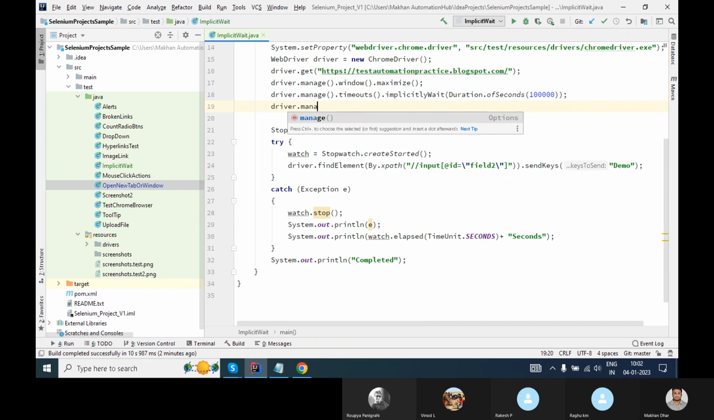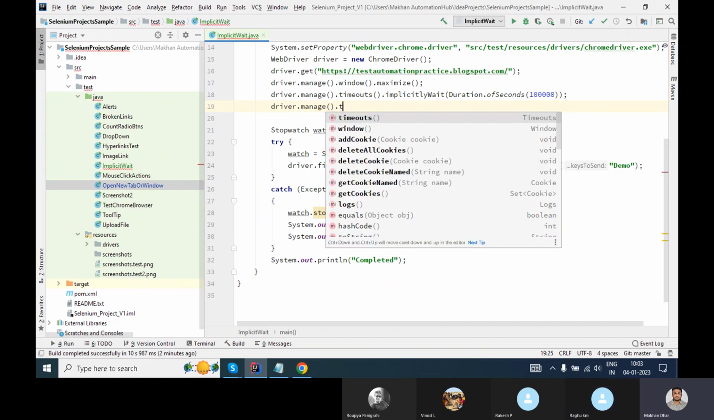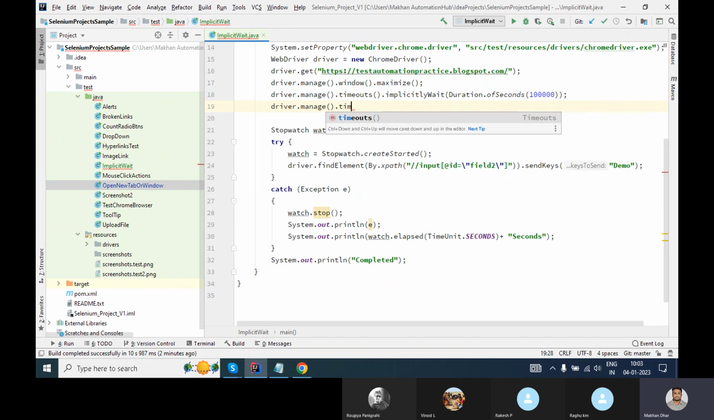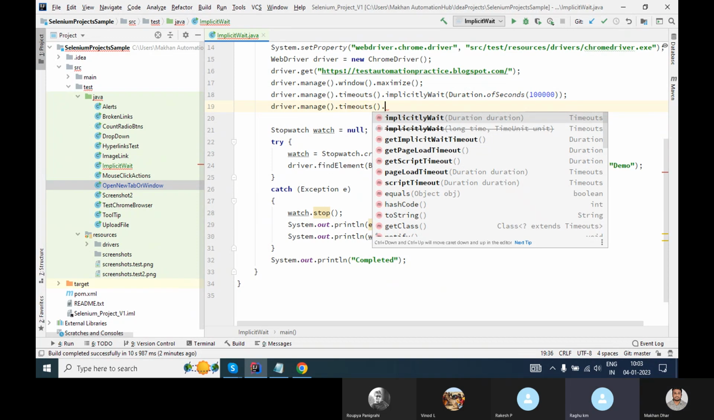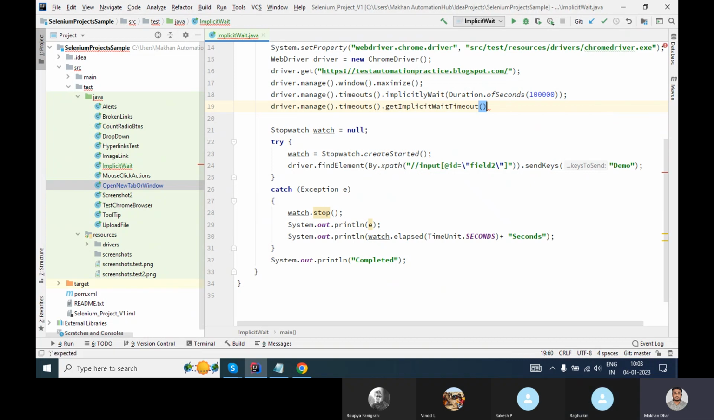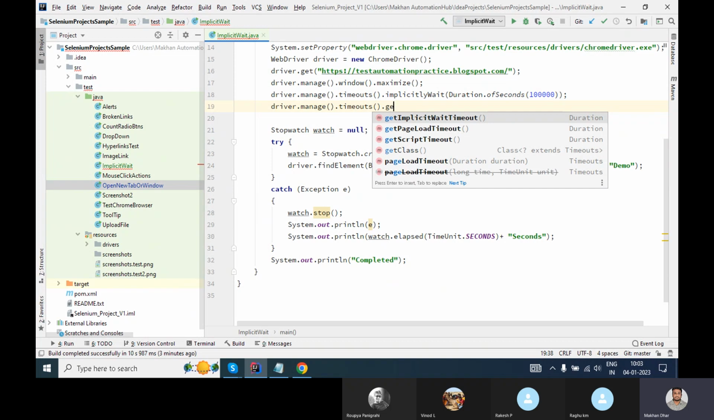Let me write. Driver dot manage dot timeouts dot get implicit wait, and the third one, timeout. This is simply a method where you have to just pass some amount, but I have never tried it. Get implicit wait is also a method, but we prefer the other thing. Let me see that one. Get implicit wait.